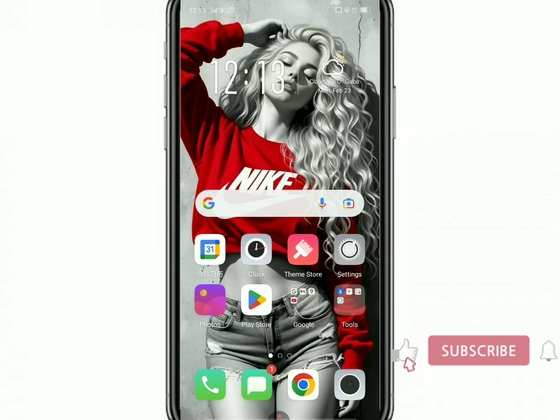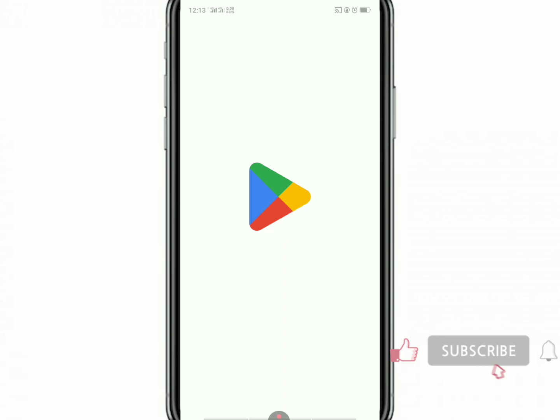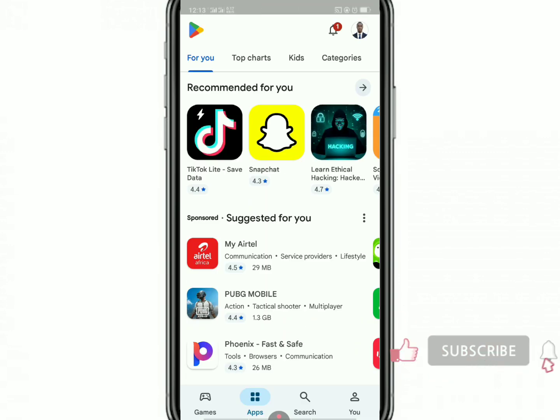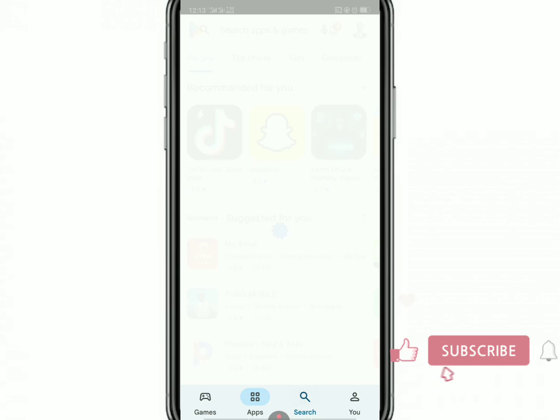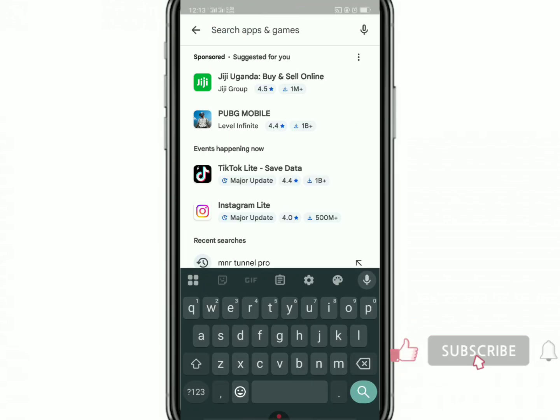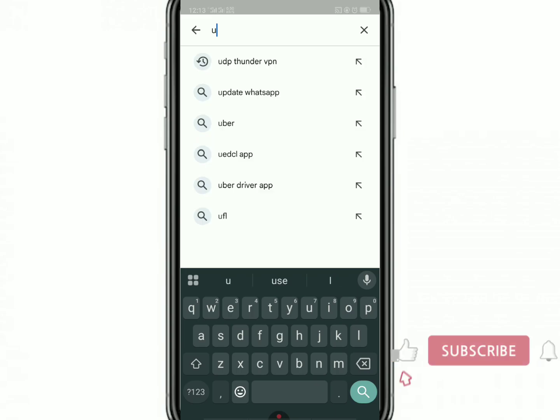I start my tutorial. I'm going to go to Google Play Store and then download the application. So this is how you're going to do it. Go to where we search from and then download the application called UDP Thunder VPN.